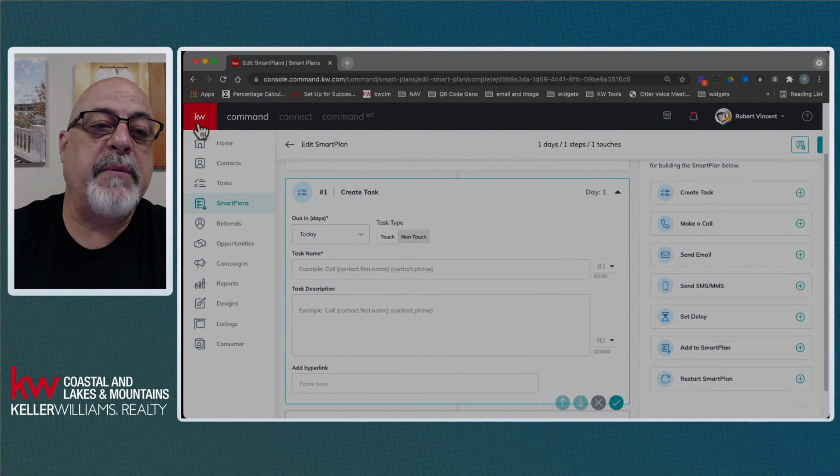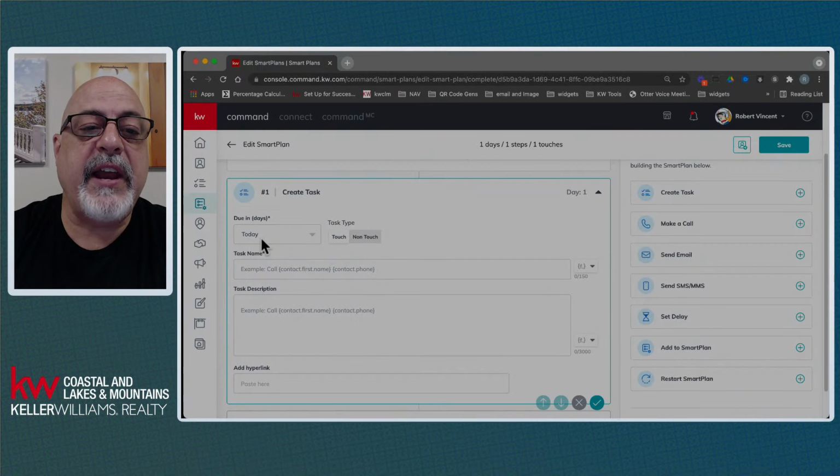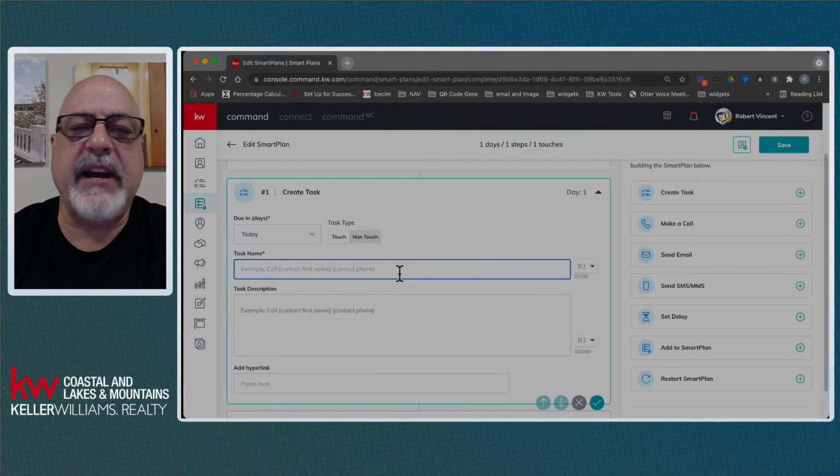And what I'm really talking about is your task list here inside of Command. When the task is triggered, this is where it shows up. So this task will show up in the task list. With this setting of a delay of today, this task will be due today, and it will be overdue or past due tomorrow.